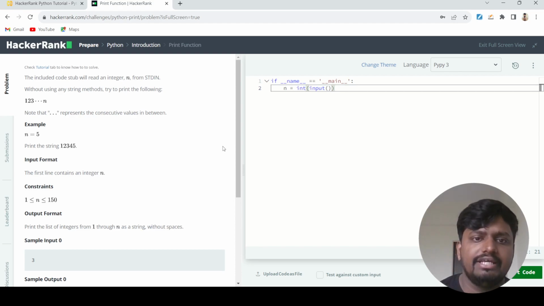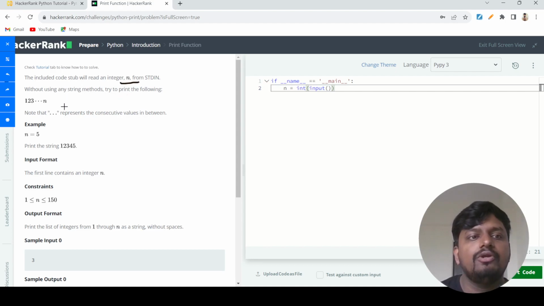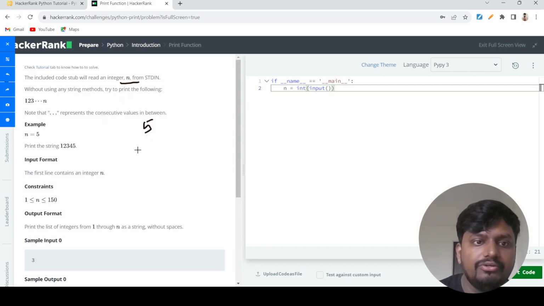Let's start with reading the problem statement. As you can see, they have given that there is an including stub which will read an integer n from stdin. Without using any string method, try to print the following: 1, 2, 3 to n. Let's say they have given us an input 5, what you need to do is print something like this: 1, 2, 3, 4, and 5. And you don't have to write it in a new line.